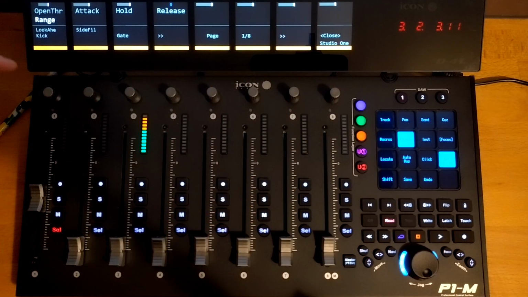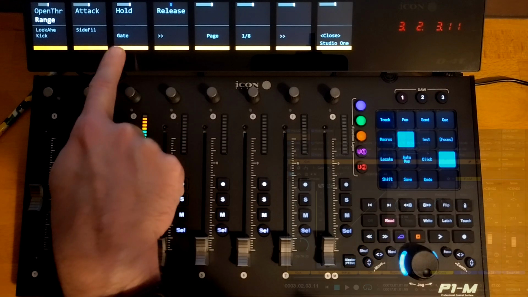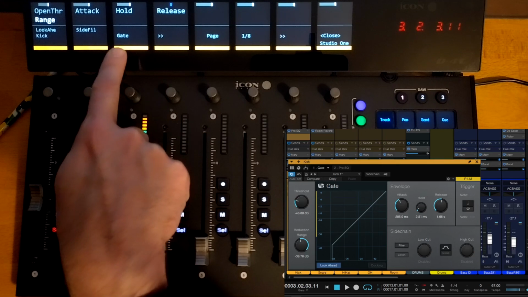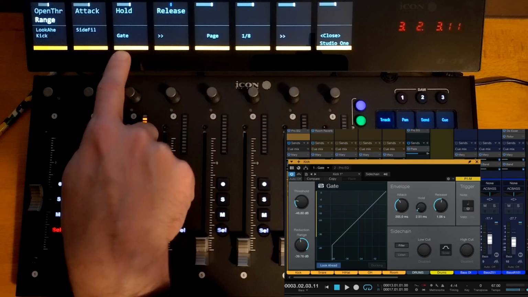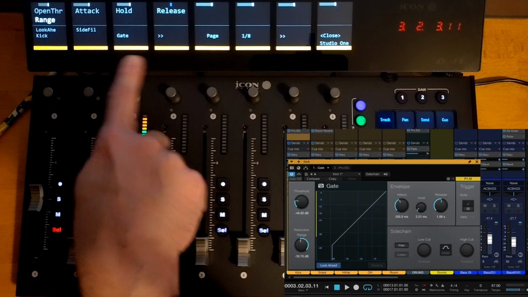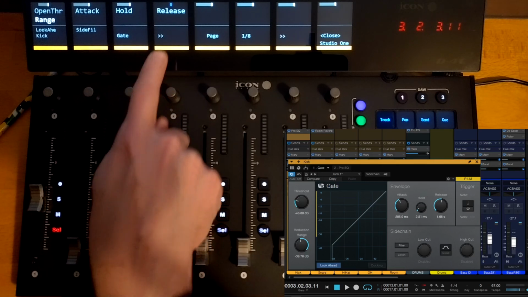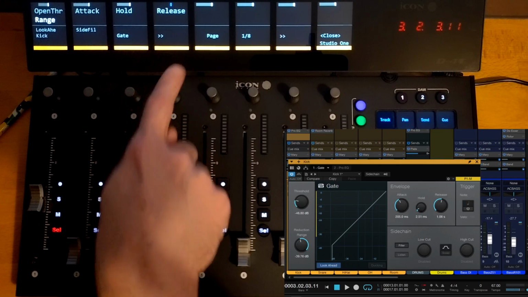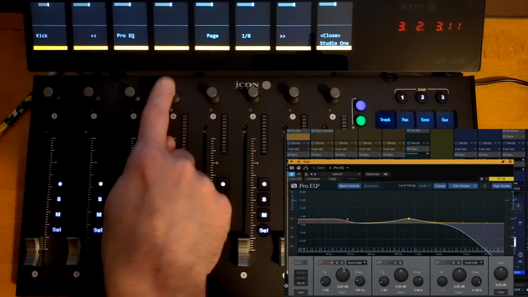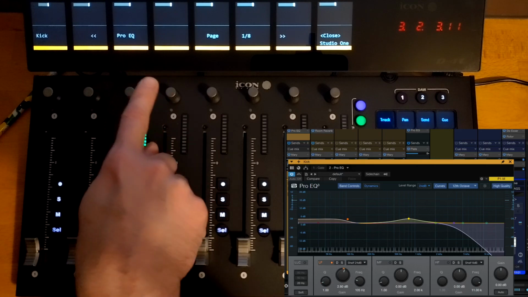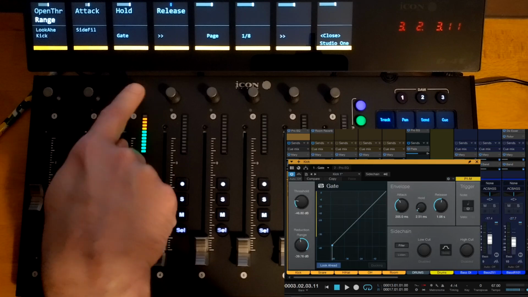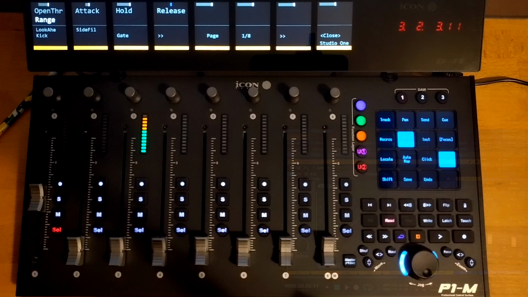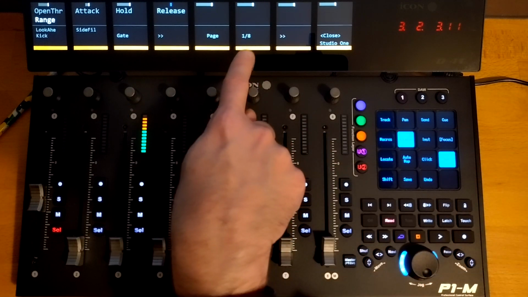So I'll go through the fourth row. The first one is just the channel name. The third one shows you which plugin you're currently controlling. In this case, it's the gate. Now, if you have other plugins on this channel, then you will be able to step through them using these two buttons either side. And you can see that I can go forward here. So if I press that, I'm now controlling the Pro EQ. And then if I want to go back to the gate, I can use this backwards button and I'm back to the gate. This cell here is showing you what page you're on.